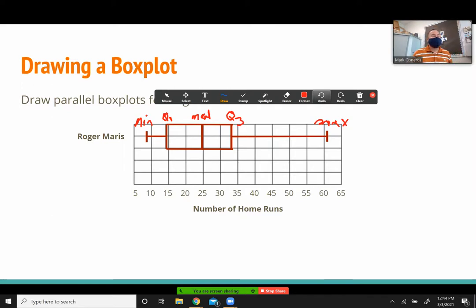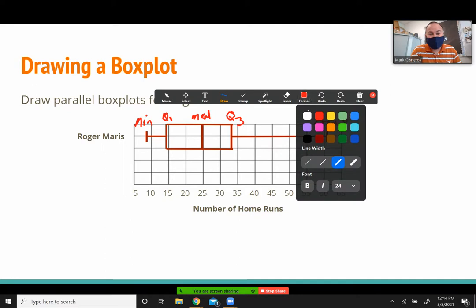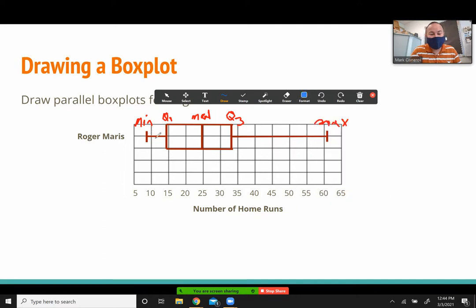Before we do Babe Ruth, tell me some things. Remind me too as well. What percentage falls in this first whisker? Still 25%. It's 25% here, 25% of his seasons, I should say. 25% of his seasons right here, and 25% of his seasons right over here.